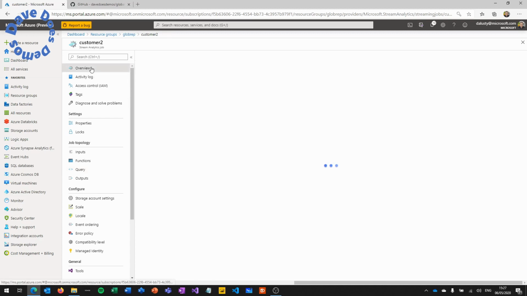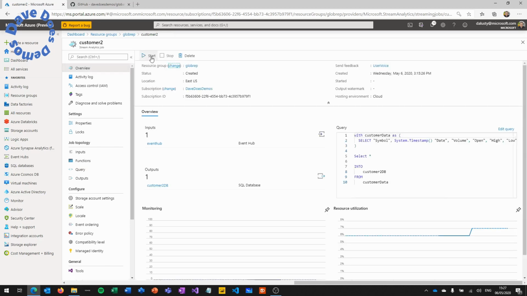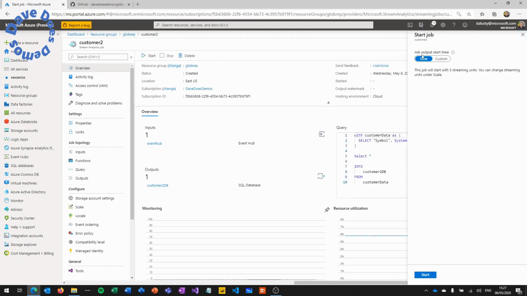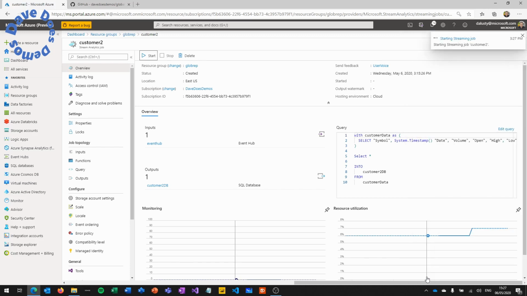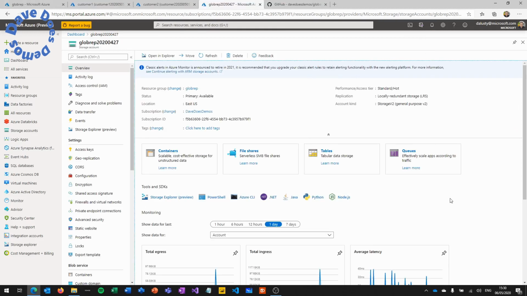So that query has been saved. We're then just going to go and start. And we're going to choose now. You can, of course, choose custom as well. So if you've already had your Event Hub running, you could choose a time in the past that it will go back and get previous events as well.